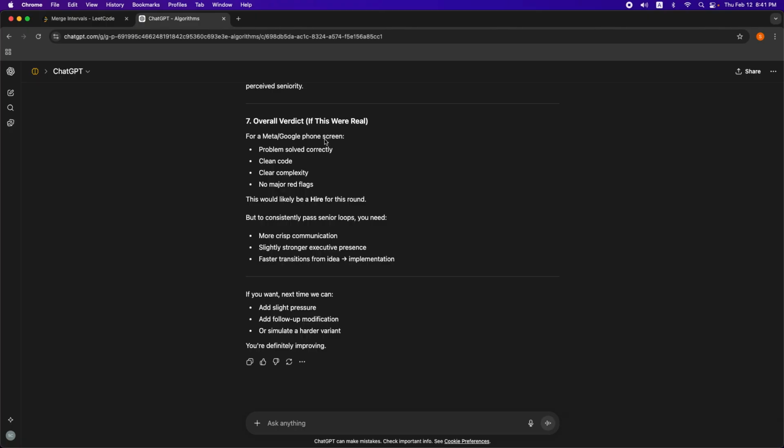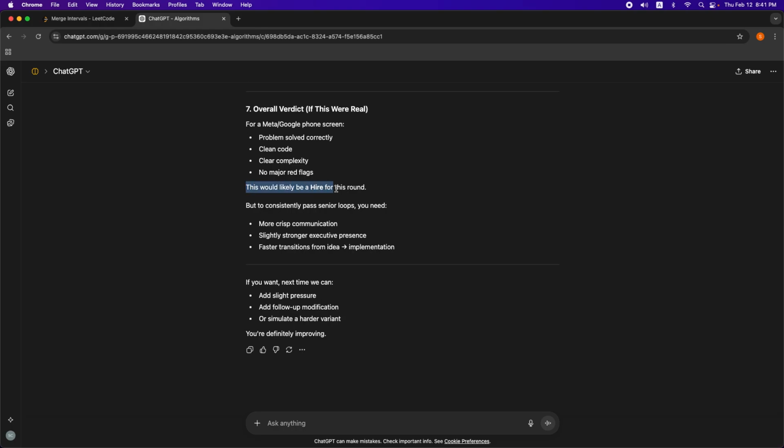Overall verdict, if this were real, for a Meta or Google phone screen: problem solved correctly, clean code, clean complexity, no major red flags. This would likely be a hire for this round, but to consistently pass senior loops, you need more crisp communication, slightly stronger executive presence, faster transition from idea to implementation. If you want, next time we can add slight pressure, add a follow-up modification, or simulate a harder variant. You are definitely improving. All right.